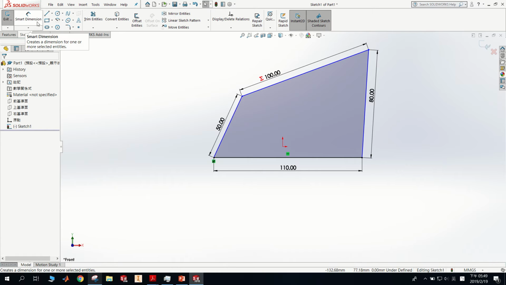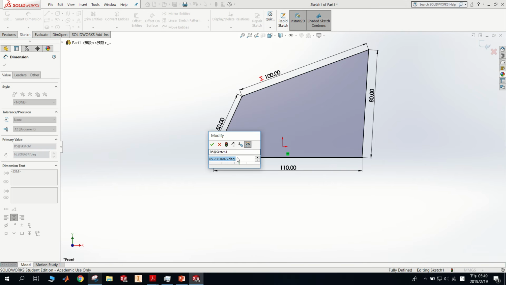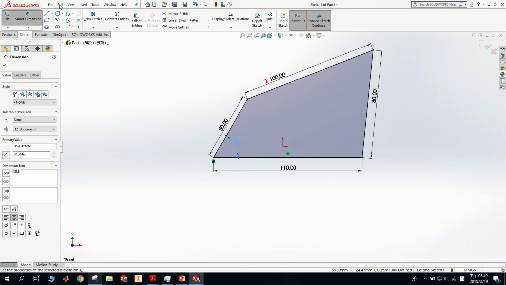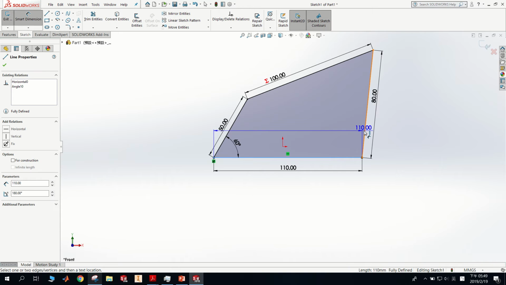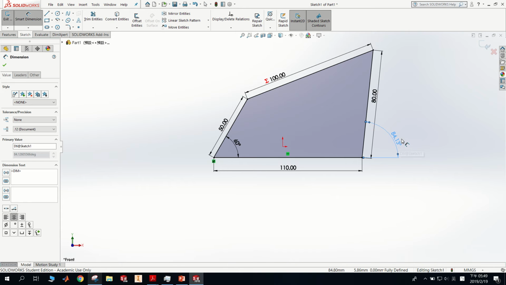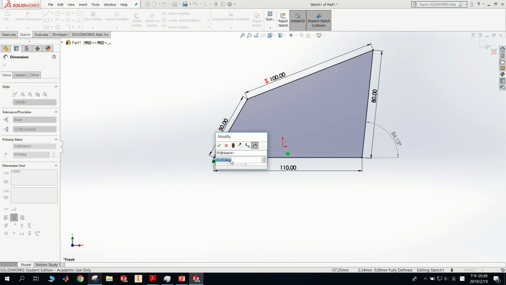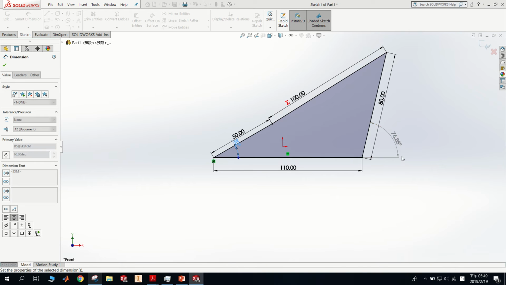And also, if you want to know the input-output angle relationship, here you can assign the input angle, and then you use Smart Dimension for your output angle and make this dimension driven. Then this is your output angle, and you can change this 60 degrees, maybe to 30 degrees. Then this driven angle will change, so you can do the 4-bar linkage analysis in SolidWorks.